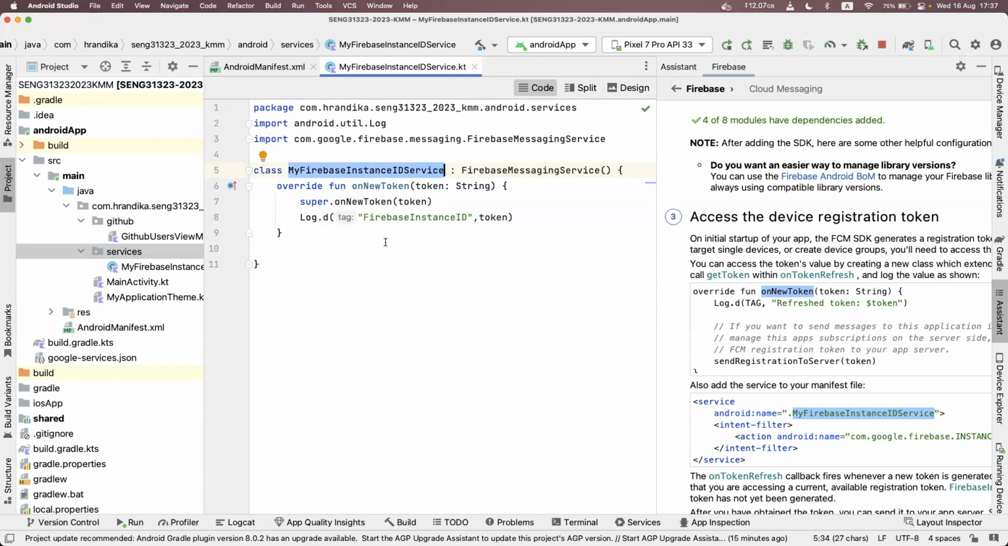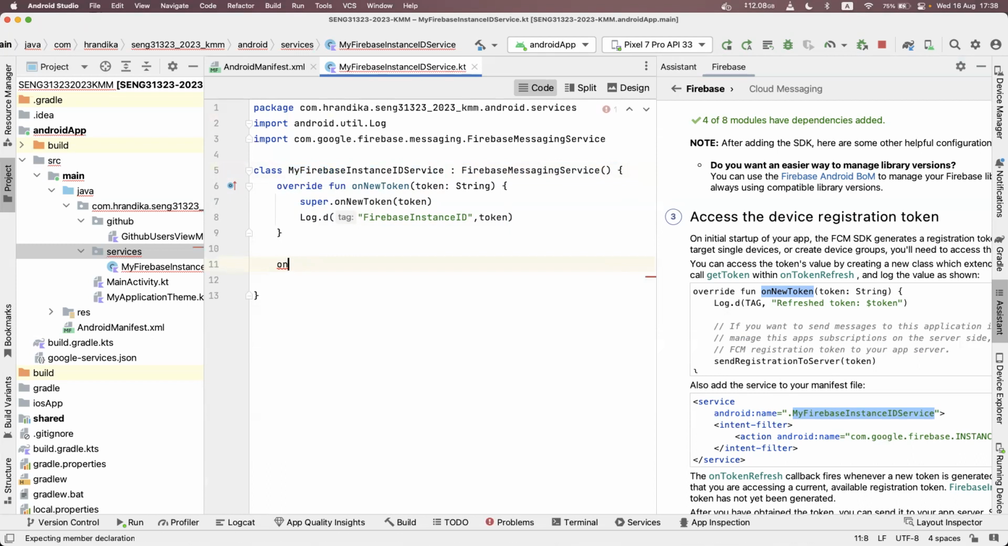I need to register this service to send it elsewhere. And there are other functions as well. For instance, there is on token, sorry, token refresh. The API seems to be changed.